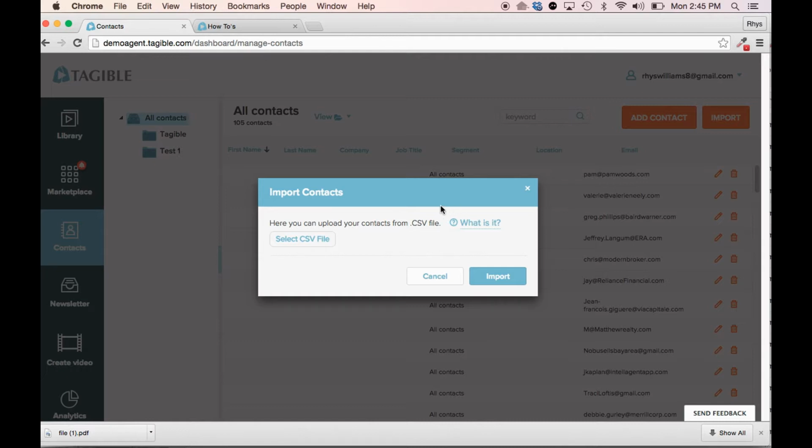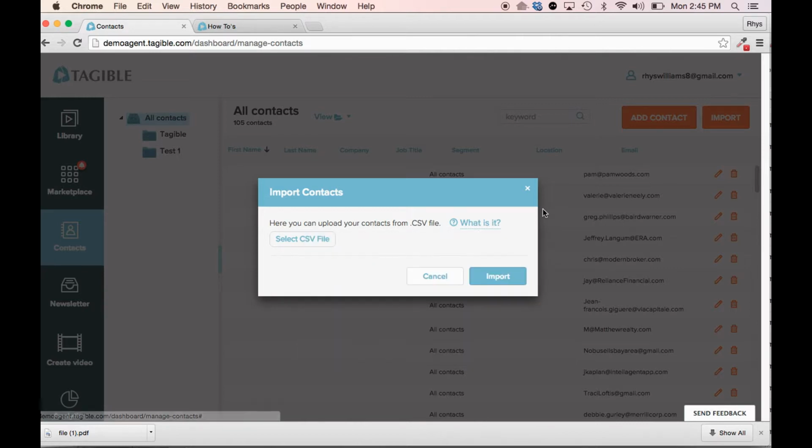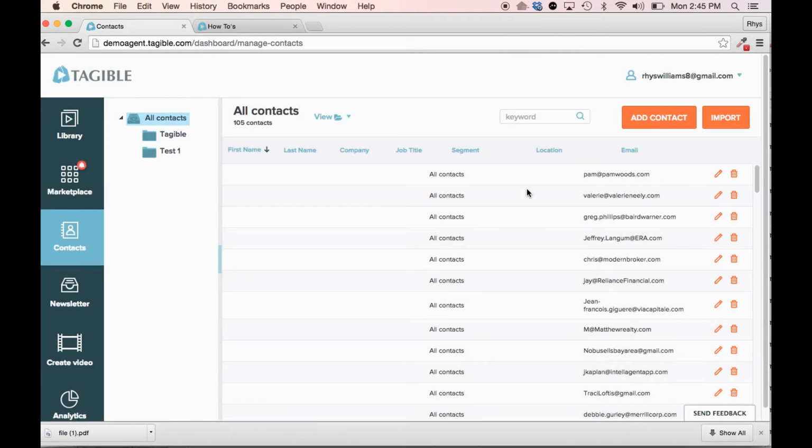And if you want an example of what the headings need to be, or the column headings, you can click what is it, and then you can click view example, and that'll again download an example CSV that you can go ahead and use. And then you can just import that in, and everything will show up here on the right hand side. Now, this left hand side, this is an opportunity to segment your contacts.